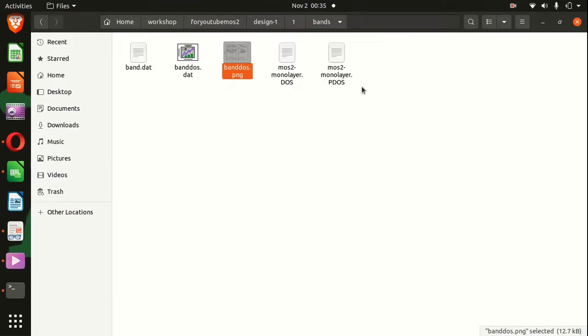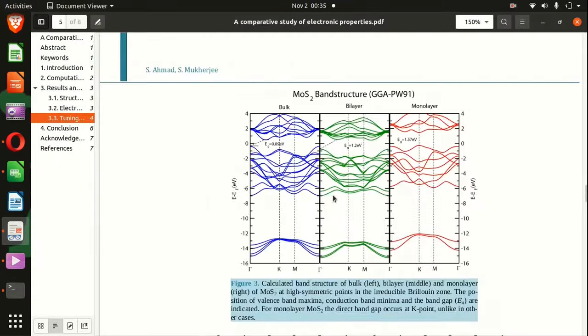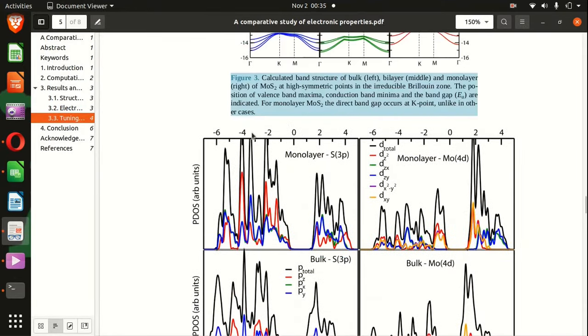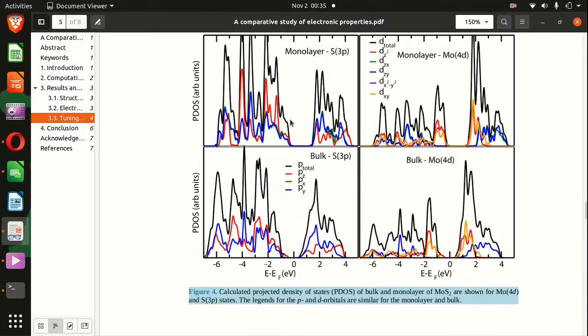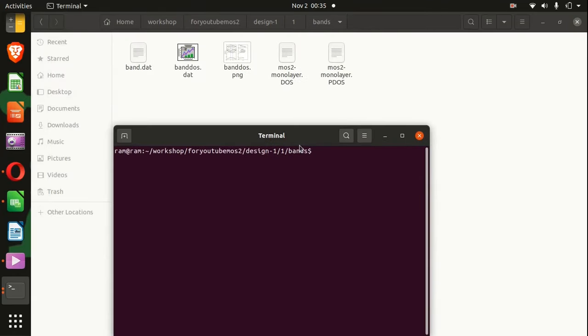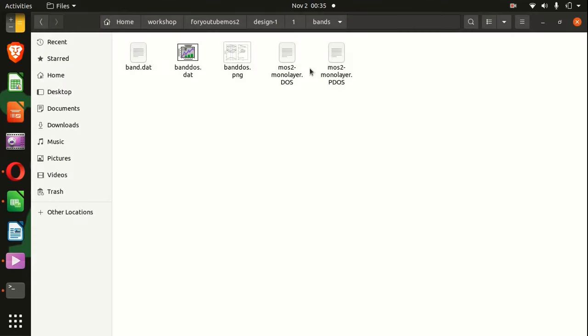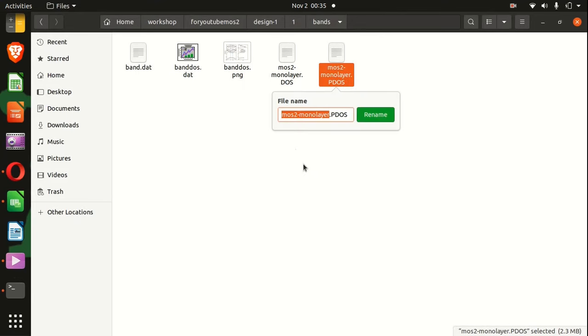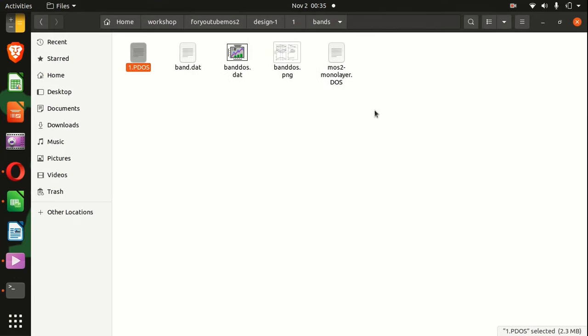And now, from here, they also try to solve the projected density of state. I want to show you how to make a graph of the projected density of state. For that, let us rename this as projected density of state by giving it a name.